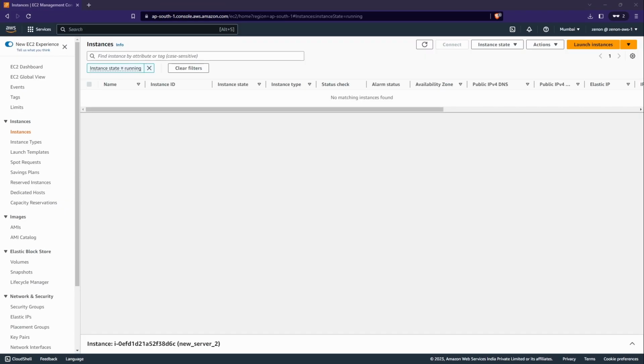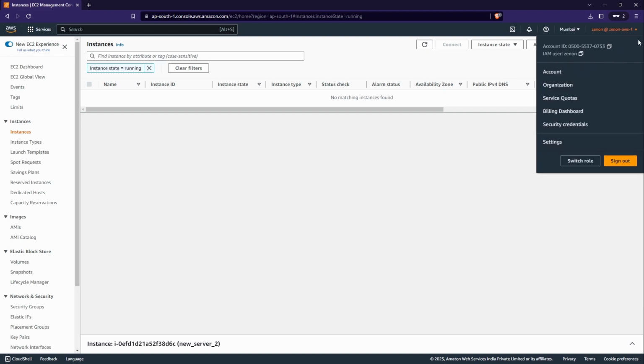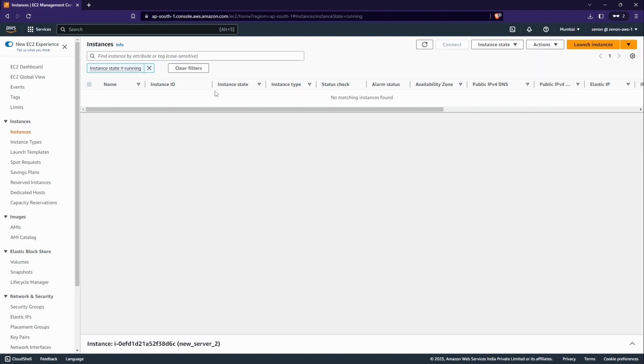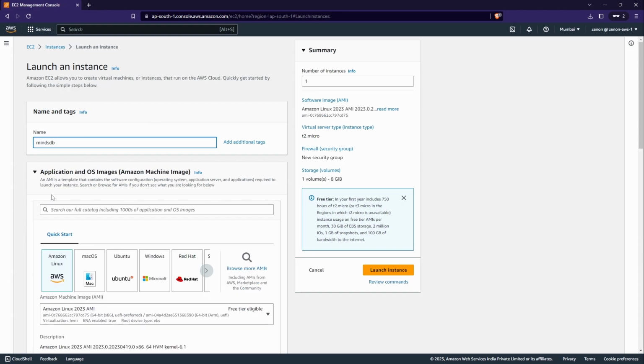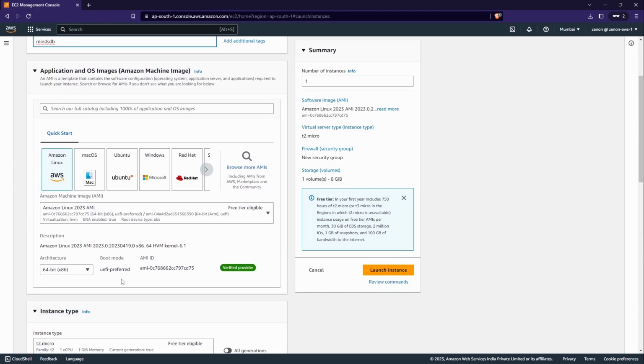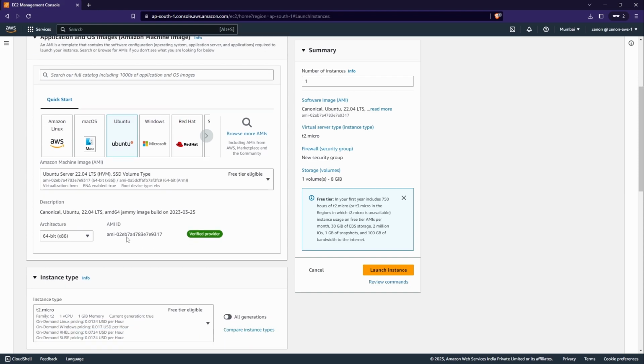Before we do anything else, we just have to go to our AWS console. Once again, it's recommended that you are on an IAM user instead of working on the root account, right? So first of all, let's just launch an EC2 instance. I'm going to call it MindsDB. I'm going to select Ubuntu because that's going to be our instance OS.